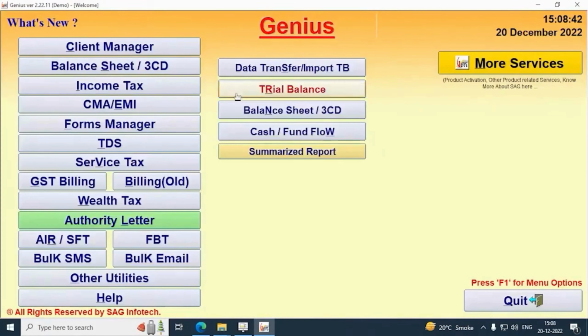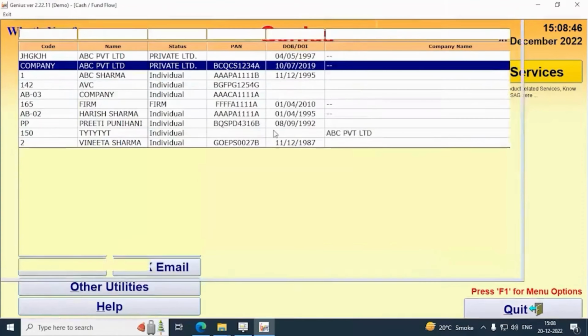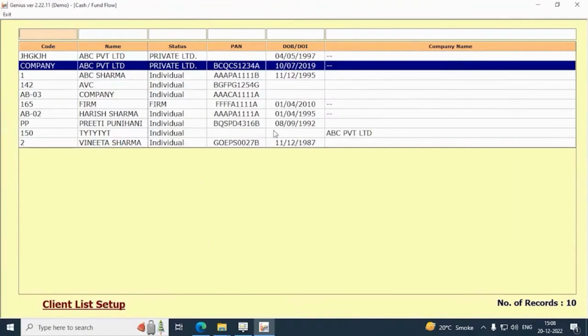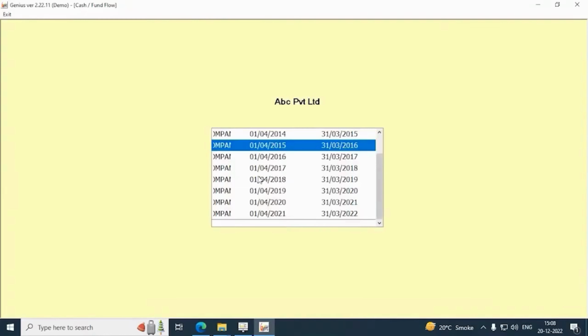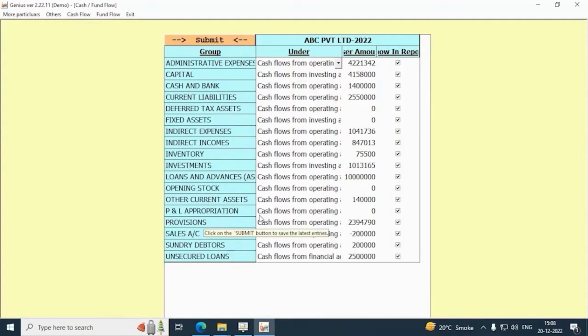Now back to the main menu. There is an option of cash flow, fund flow there. Here you select the year for which you want the cash flow or fund flow. If you have already prepared the balance sheet and 3CD of the client, the cash flow and fund flow will appear there. And if you want to make more adjustments of cash flow, you can do it manually here.